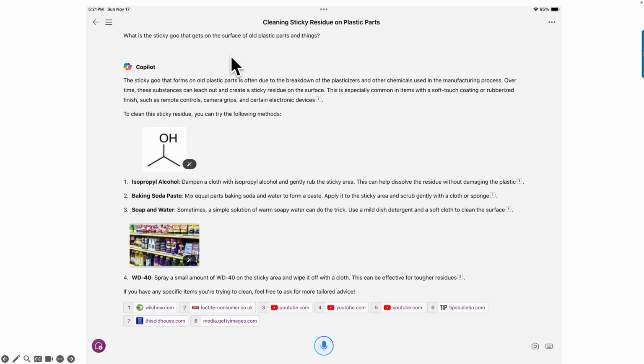This is a copy of the Microsoft Copilot results when I asked it, what is the sticky goo that gets on the surface of old plastic parts and things? It says here the sticky goo that forms on old plastic parts is often due to the breakdown of plasticizers and other chemicals used in the manufacturing process. Over time, these can leach out and create a sticky residue on the surface. This is especially common in items with a soft touch coating or rubberized finish, which this digital display fits the bill. First thing they recommend, isopropyl alcohol.